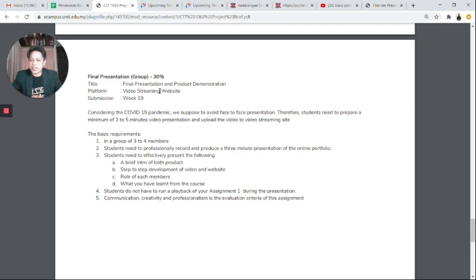So that's the thing that is really important. And then for the project brief, this presentation will be for 3 to 4 members. Students need to record and present, and it should look like a professional presentation, and must be according to this online portfolio. Students need to effectively present the following content. We are focusing on a brief intro about both of your products.